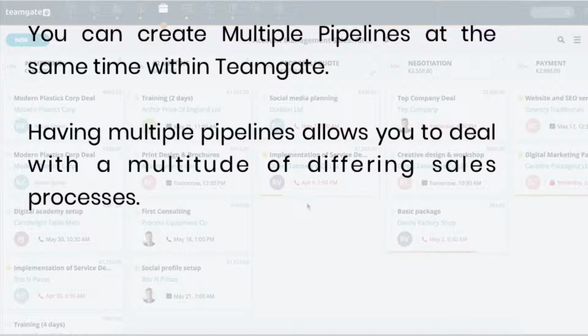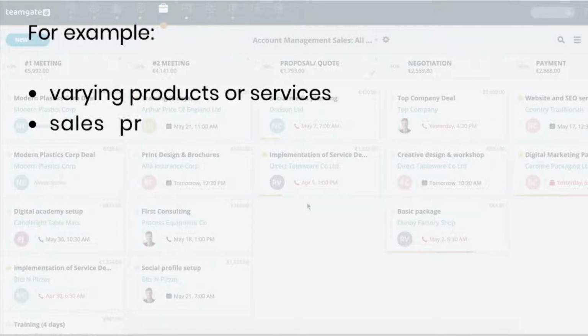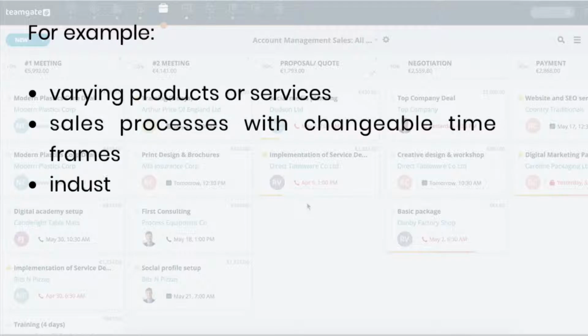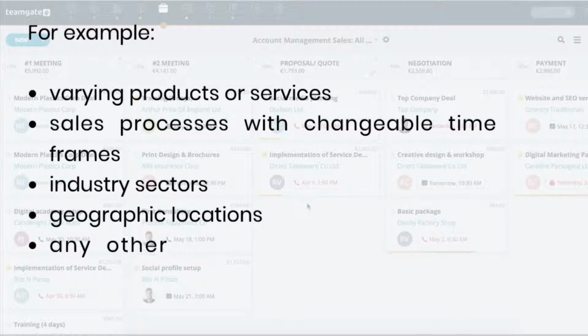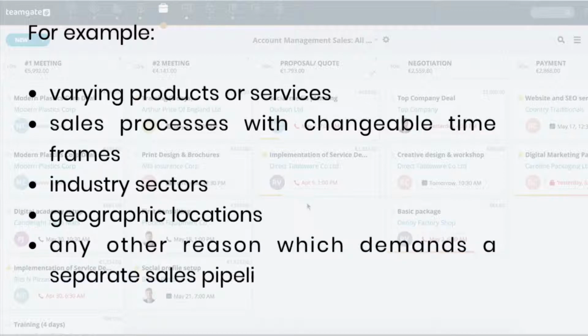These multiple pipelines can cater for different customer groups involved with, for example, varying products or services, sales processes with changeable time frames, industry sectors, geographic locations, or any other reason which demands a separate sales pipeline.